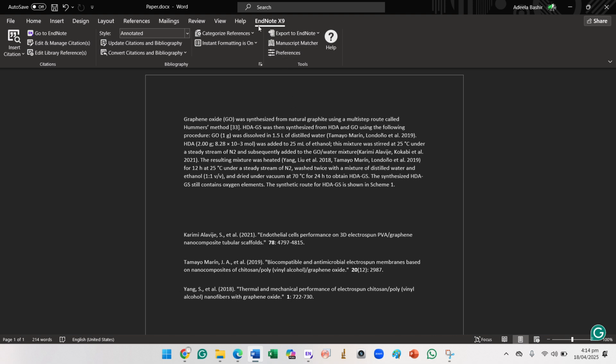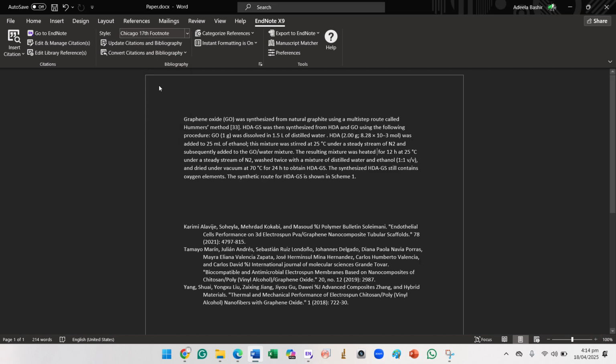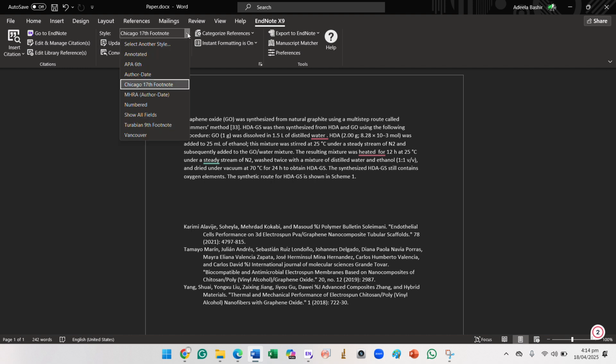Once I click on the EndNote option, here in this style portion, you have been given some options and you will have to select according to the format that you have been given for your references. Let's suppose I want to add the Chicago 17 footnote style. I will click on that and all the references will automatically be set into the Chicago 17 footnote style.